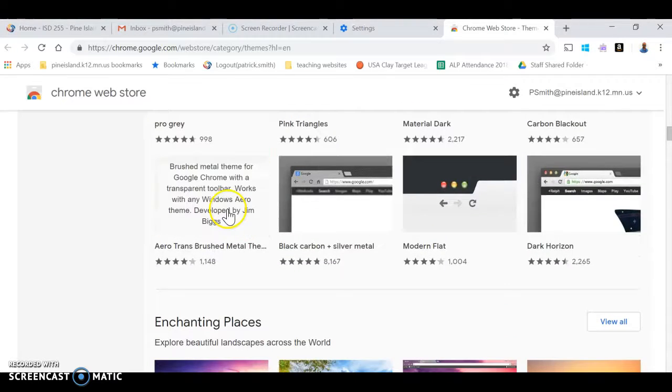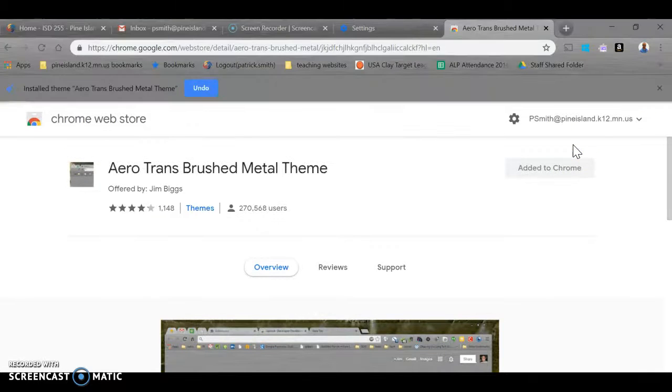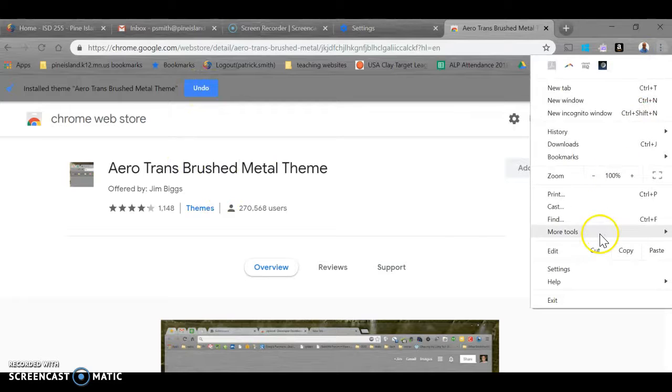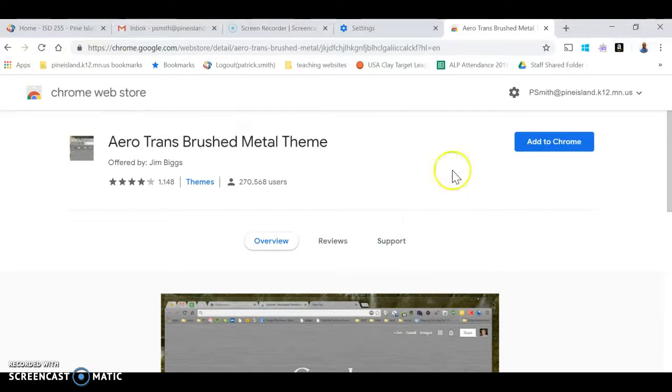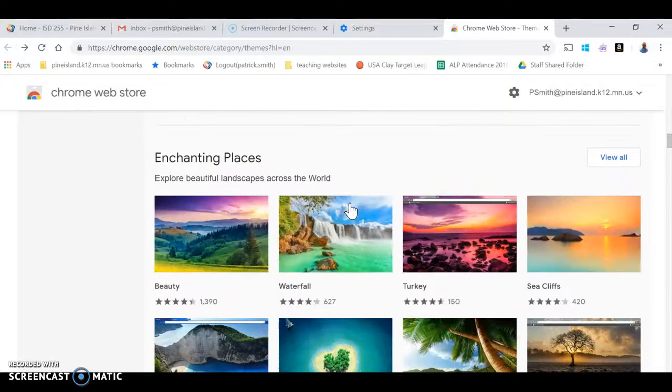I'll go brush metal. You can add this to Chrome. And now you can see it's changed my Chrome experience. You can quickly undo it or set it back to its original, but play around with it. It's kind of fun to be able to go in and search around for a fun Chrome theme.